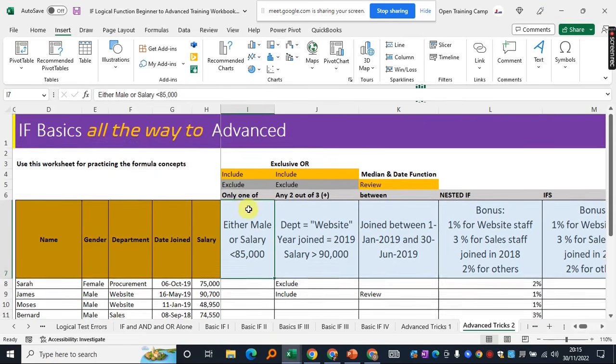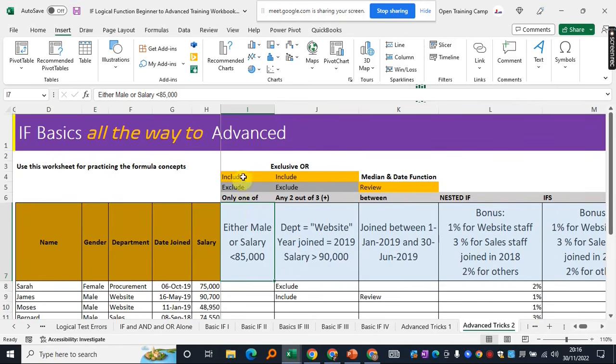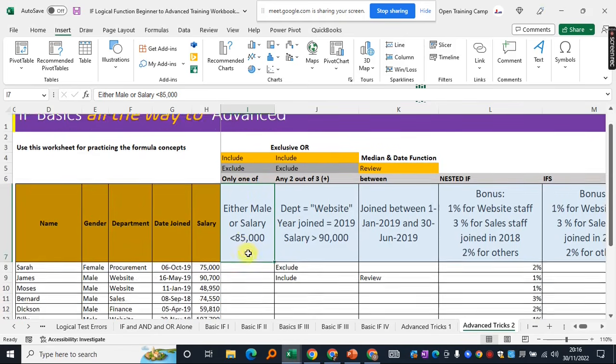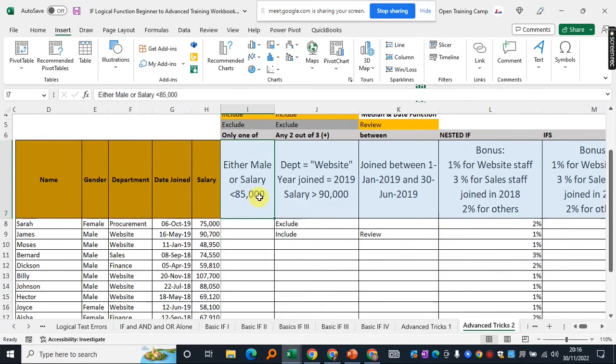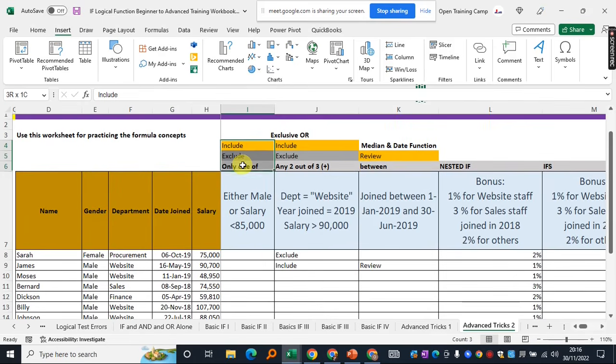So the first one is very simple. We only want to test one of the conditions. If it evaluates to true, then we include these guys in our program. Remember, I had shared this data set before, but we can still go through it and understand. So this is human resource data. We have the names, the gender, the department of these guys, the date they joined, and the salary that they earn.